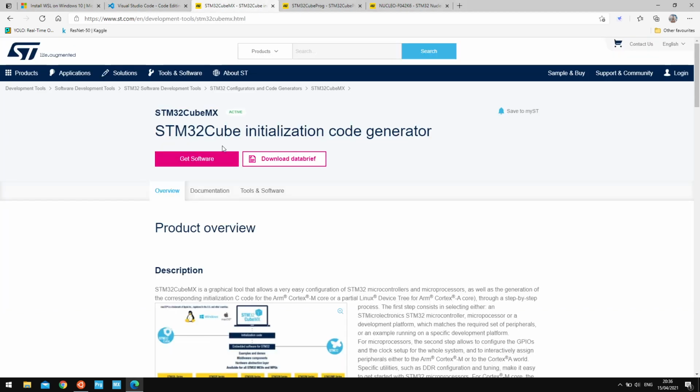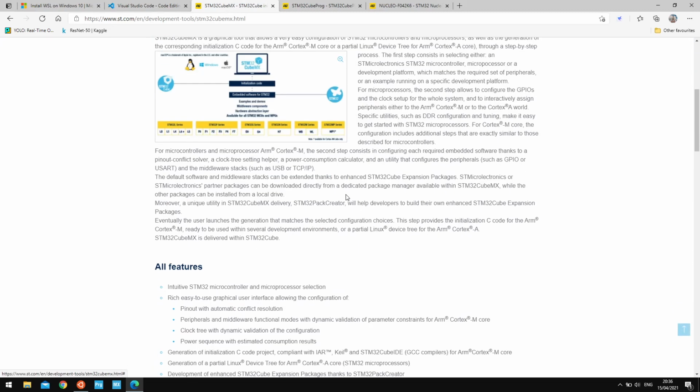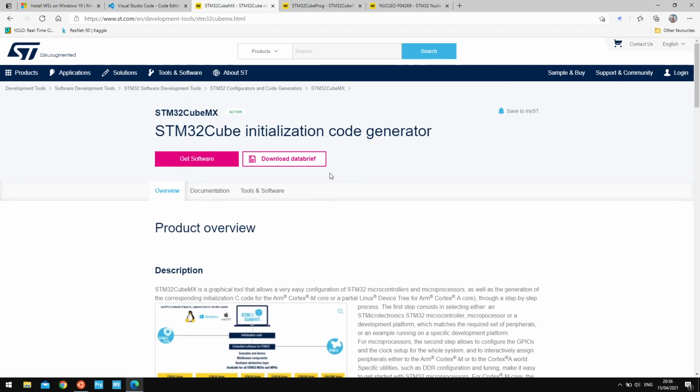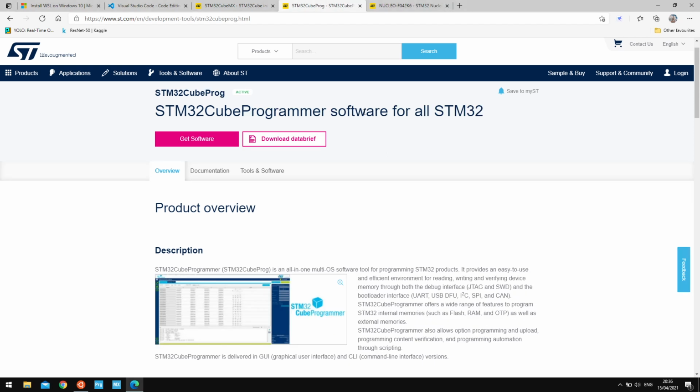And also we will need STM32Cube, which is a code generator. It has a graphical user interface to help you configure the microcontroller and generate the corresponding code automatically for you. And the last thing we need is STM32CubeProgrammer. Actually, we just need to install this software so that we have the driver for the ST-Link. That's it. We will later program all our boards through VSCode.